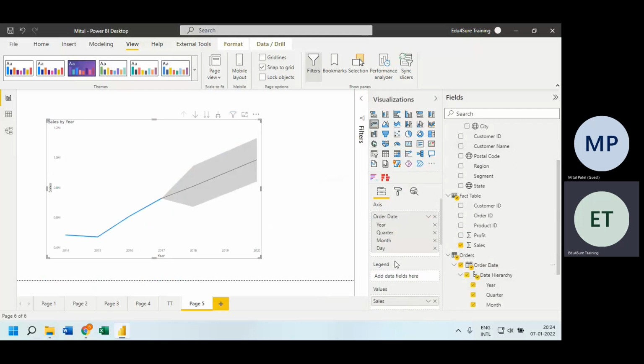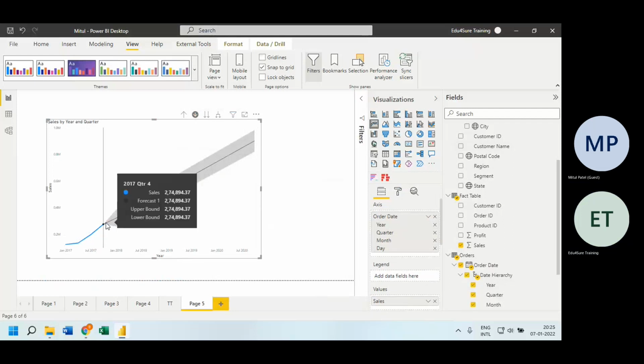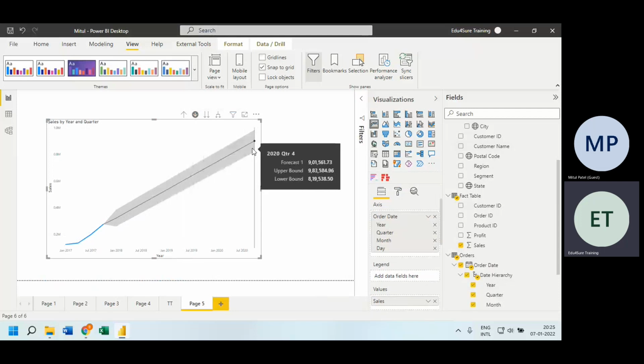Now the question is how to do quarterly forecasting then, correct? This is what the question can be, right? So in that case, what will you do? You can turn this on, drill down, right? You can turn this on and you can drill down this data point. What happened? It has given you the forecasting for quarter 4, quarter 1. Can you see this?